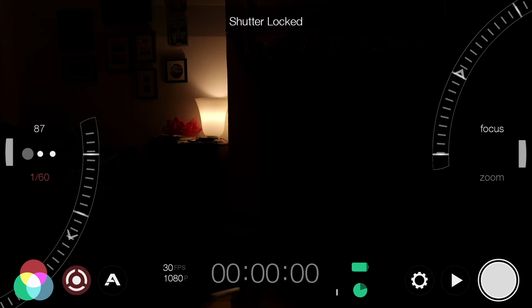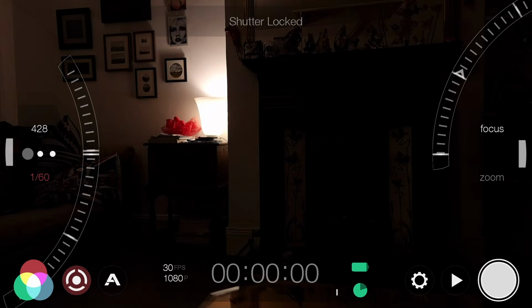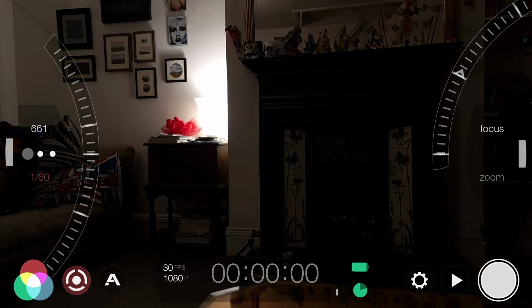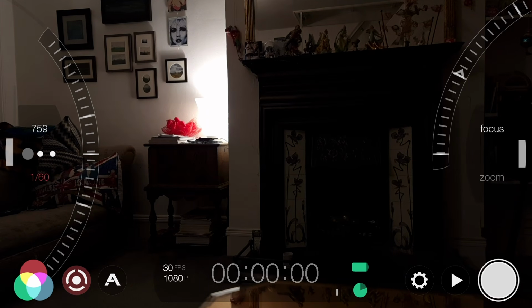Now tap to lock it and it turns red. Now when you move the exposure wheel, only ISO changes. So to avoid digital noise in the image, keep ISO as low as you possibly can.